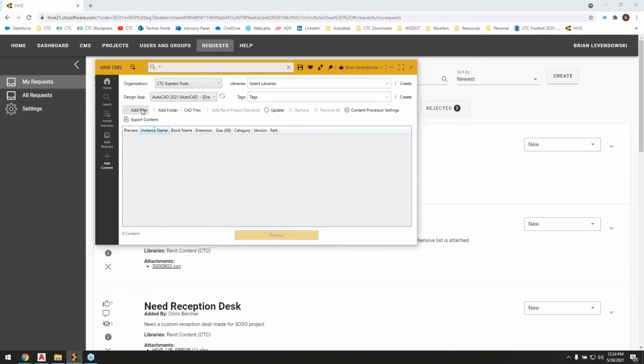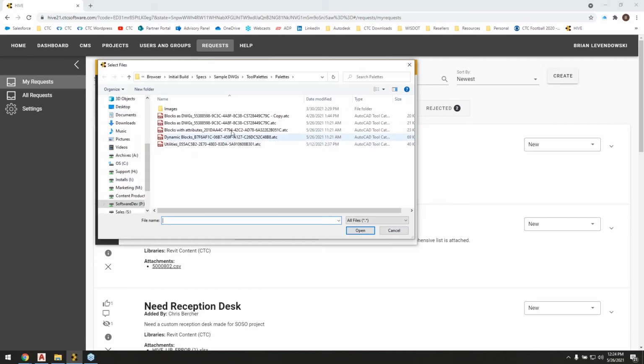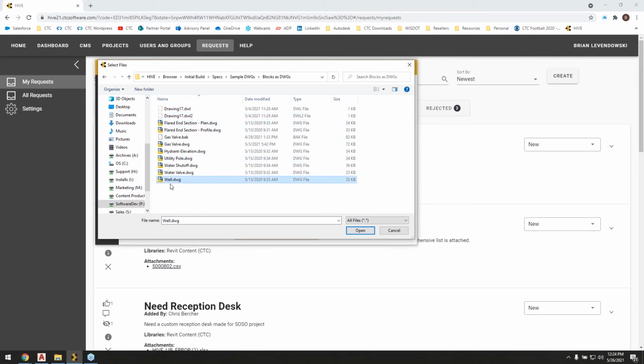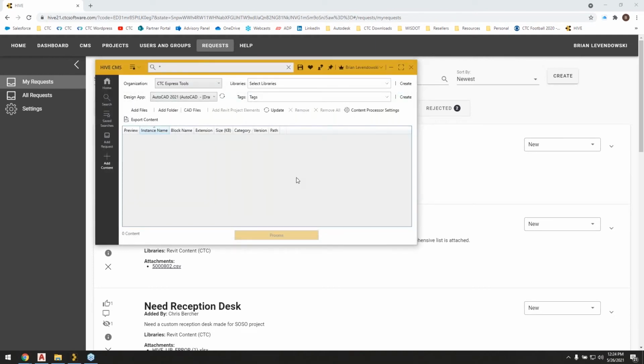We can simply add files. This is what you might use when you have the single block and a single DWG library set up. So this was that one I had shown you, the well DWG. There's a single sketch in there that represents the well. Let's grab a few of these, open these up. It's going to scan those.